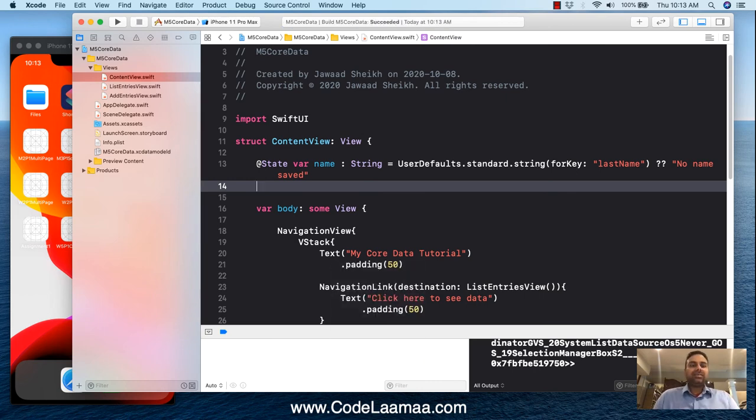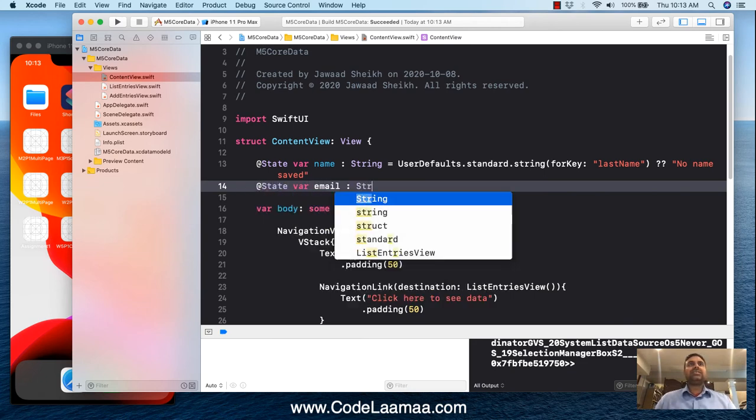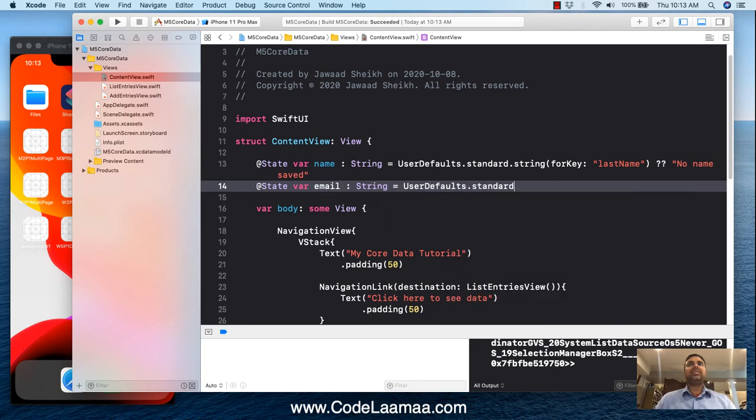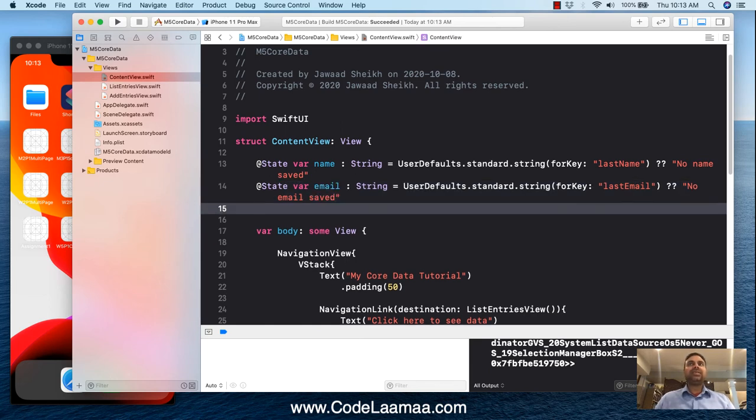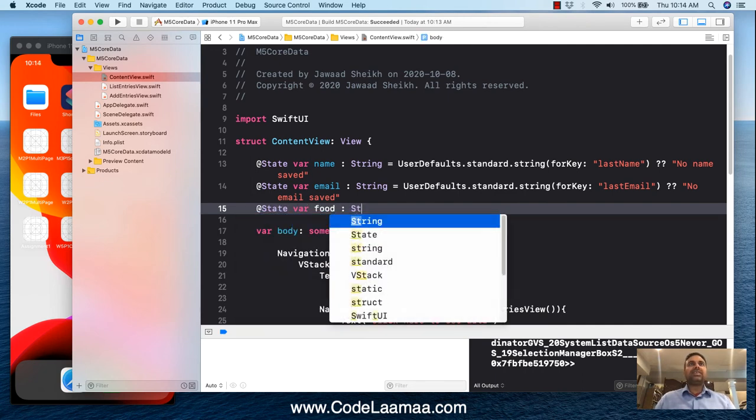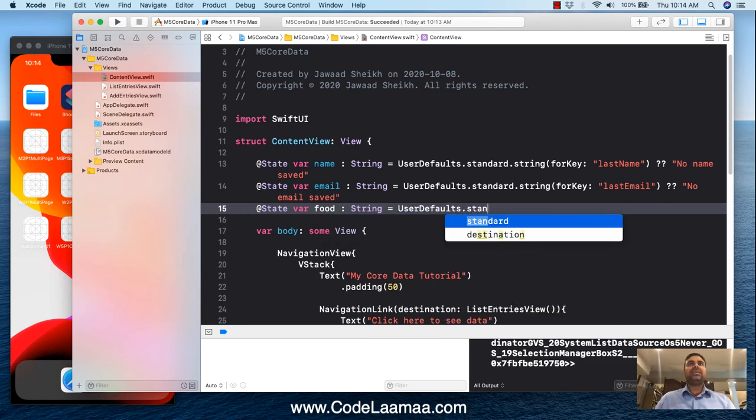We'll do the same thing for the next two lines of code. So @State var email, which is a string, equals UserDefaults.standard.string(forKey:) with lowercase s, for key lastEmail. You want to be careful about the spelling of your keys here because it's case sensitive, and if you have a mismatch, it will probably default to what we're about to put in, which is "No email saved." So you want to double check that spelling for key. And then finally @State var food, which is a string, equals UserDefaults.standard.string(forKey:) lastFood, double question mark, "No food saved."